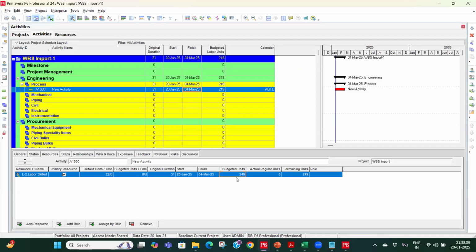Can you please tell me what is the difference between activity ID, activity name, or project ID, project name? Is it the same or different? Project ID is different, activity IDs are different. And original duration and actual duration, are these both the same? No, no, different.